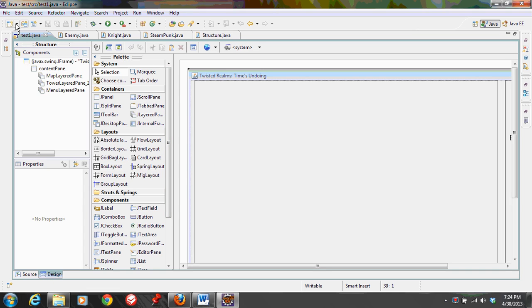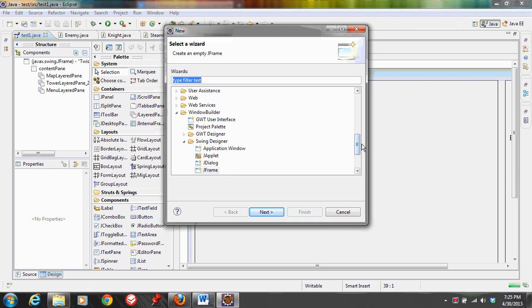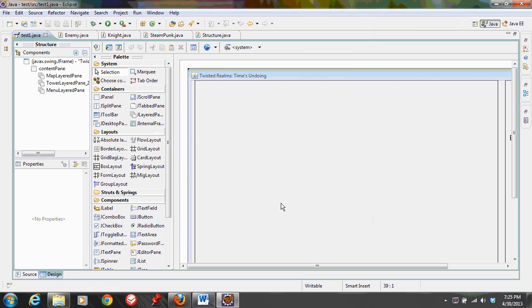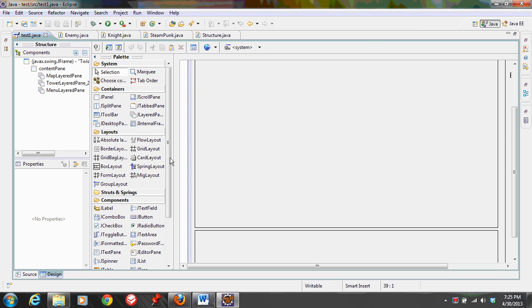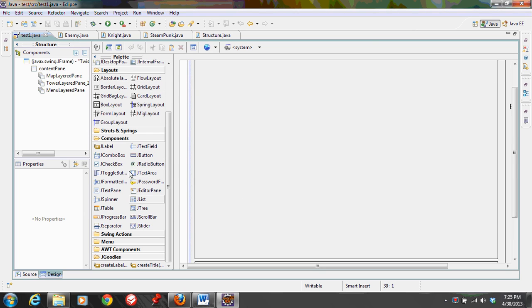And to get the design tab down here, you go back, New, Other. There's going to be a folder. You'll see Classes and Interfaces, Java Project. All the way towards the bottom, because it's in alphabetical order, you'll see a folder called Window Builder. Click on that. We're using Swing, so Swing Designer, and then JFrame is what it's called. Not Application Window. That's what I thought it was at first, and that is something completely different. You're going to want to do JFrame. And then that will give you this. And then from there you can just put a whole bunch of different things into it.